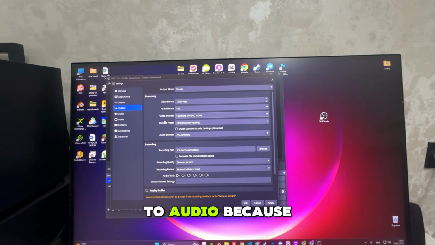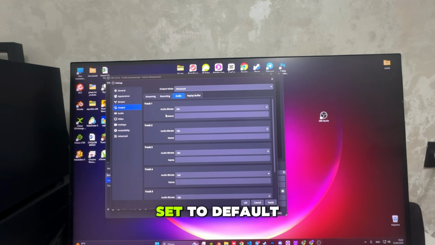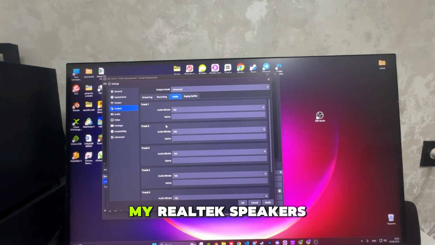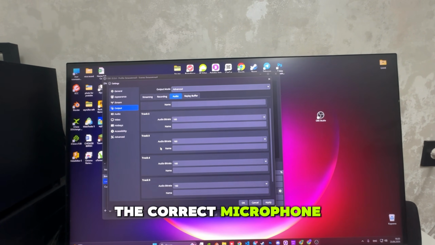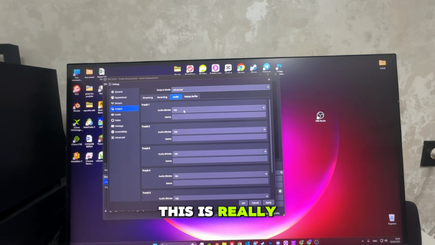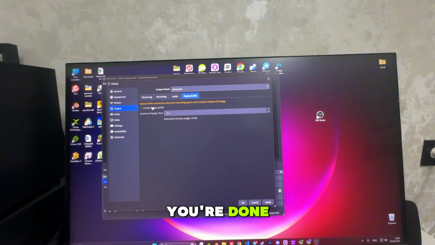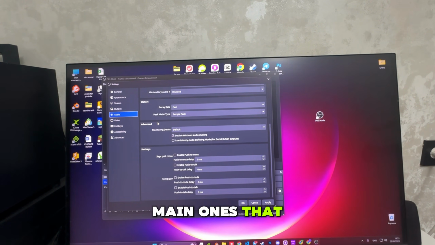Next, move on to audio, because this part is important. Make sure your desktop audio is set to default, or to whichever output you use. I personally use my Realtek speakers. Then scroll down to the mic, and make sure the correct microphone is selected. This is really important, otherwise your voice won't be picked up. Click Apply when you're done. You can add more mics if you want, but these two settings are the main ones that matter.